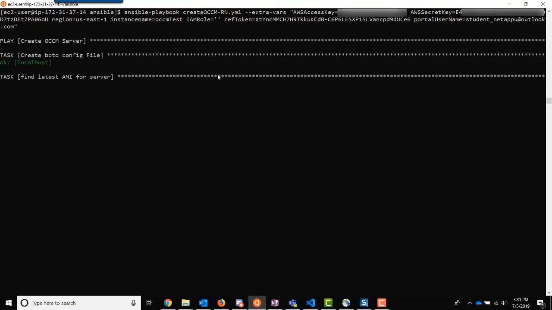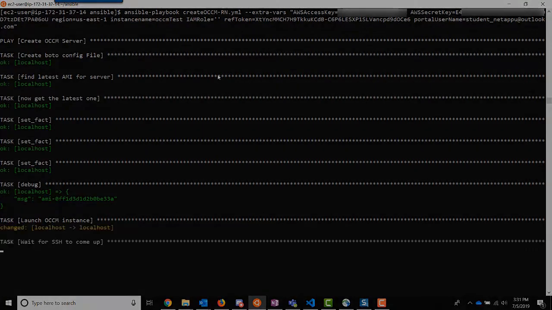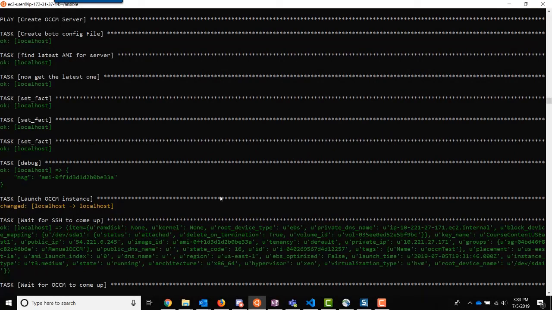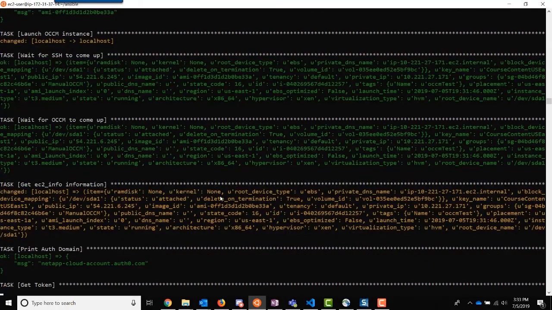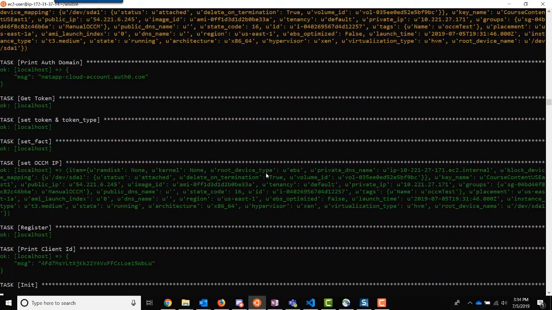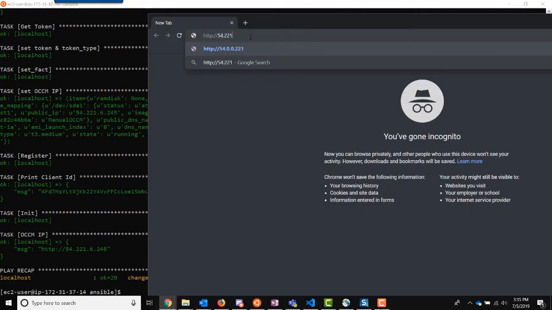It takes approximately 7 minutes for Cloud Manager to deploy. So I will do a little time lapse on the video here. We get the authorization token using the refresh token, and we retrieve the Cloud Manager IP address from EC2. Then, using that IP and the token, the last step is to use APIs to register and initialize Cloud Manager with NetApp Cloud Central. Now let's log into the deployed Cloud Manager.